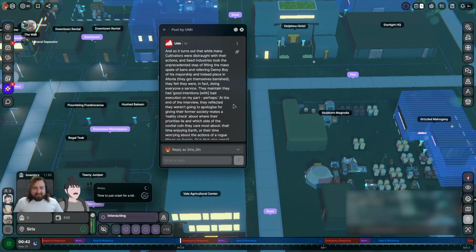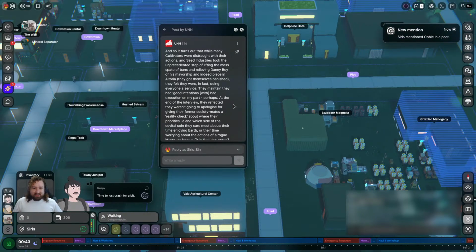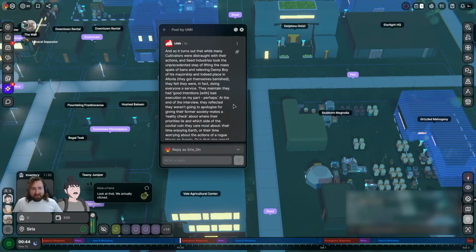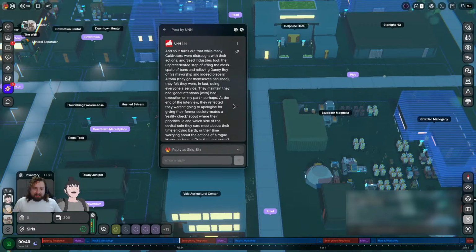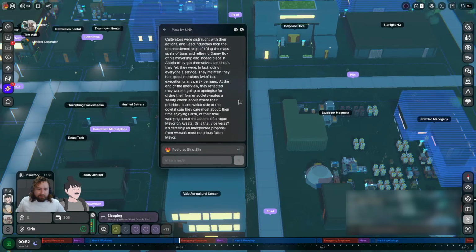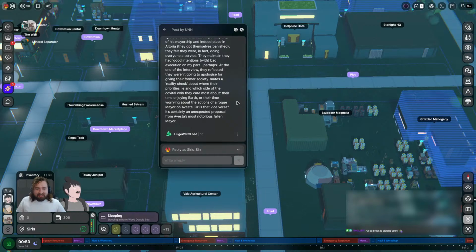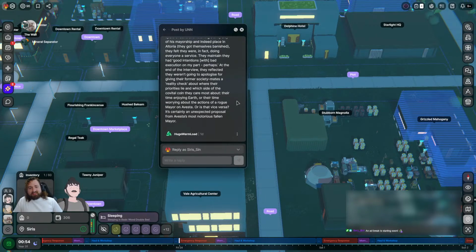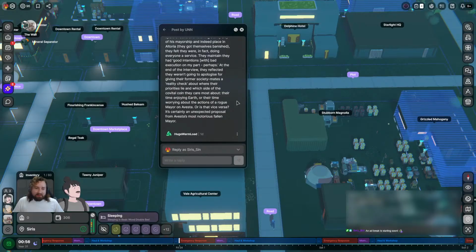And so it turns out that while many cultivators were distraught with their actions, and Seed Industries took the unprecedented step of lifting the mass spate of bans and relieving Danny Boy of his mayorship, and indeed place in Altoria, they got themselves banished. They felt they were, in fact, doing everyone a service. They maintain they had good intentions with bad executions on my part, perhaps. At the end of the interview, they reflected they weren't going to apologize for giving their former society mates a reality check about where their priorities lie and which side of the covital coin they care most about.